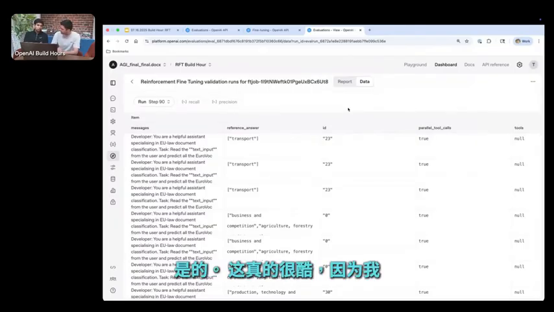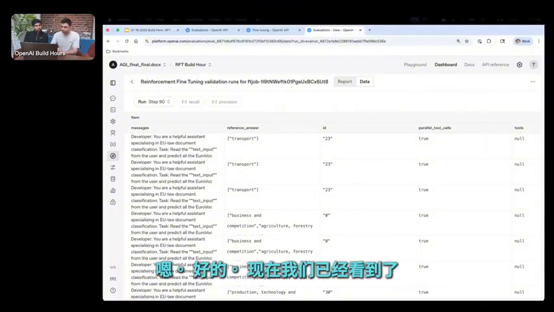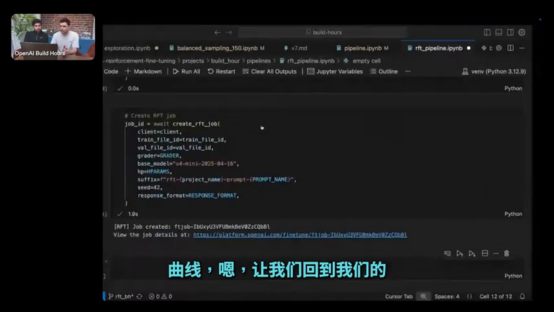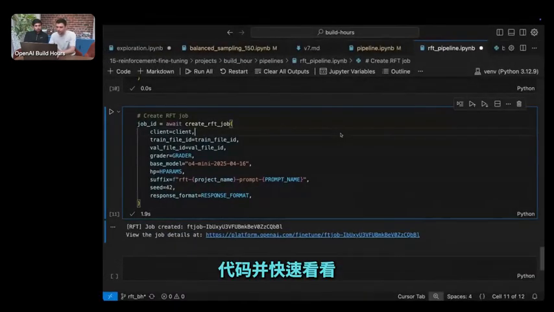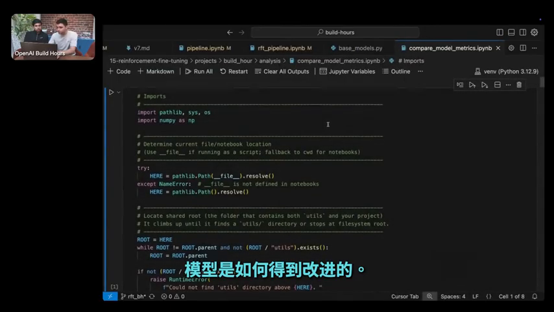Yeah, so this is really cool because I was kind of curious what the model was doing when it was thinking so hard. So I can actually go in here, find that step, and then look at the outputs. Exactly. And try to understand how the behavior is changing. All right, so now that we've seen the curves, let's go back into our code and have a quick look at how the model got improved.